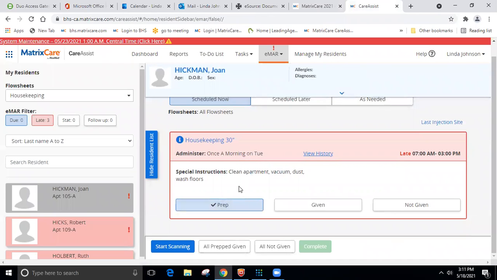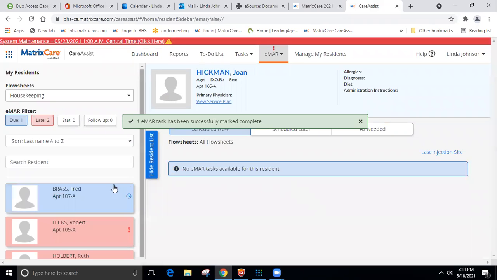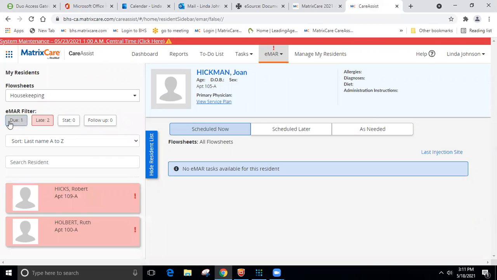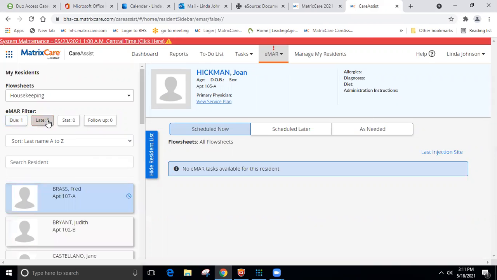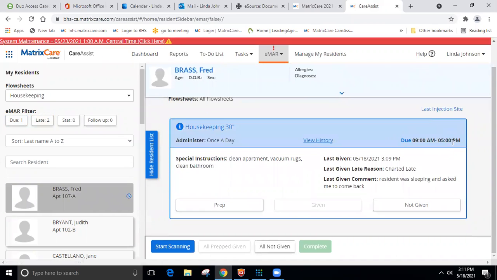So again, they will chart, and it's given, done, and complete. So now we have a due one that came, and you'll see that if I just want to see who's due, Fred is due today from the new order that we did. We changed it from 9 to 5. So it instantly goes over.